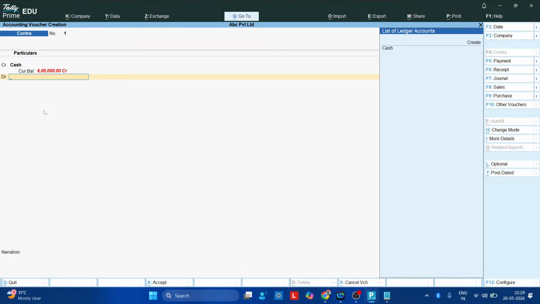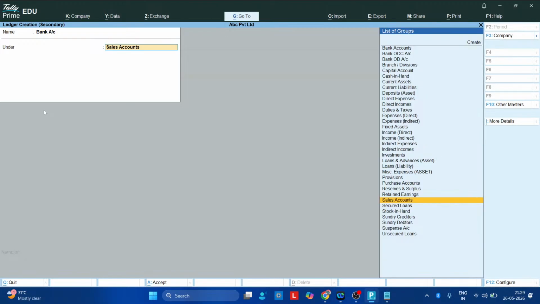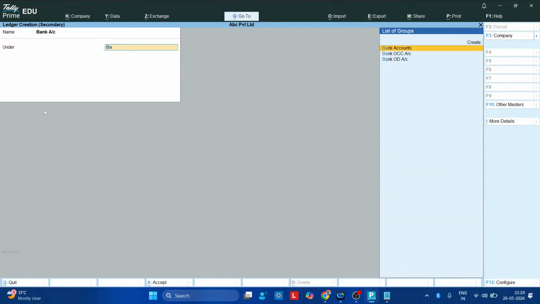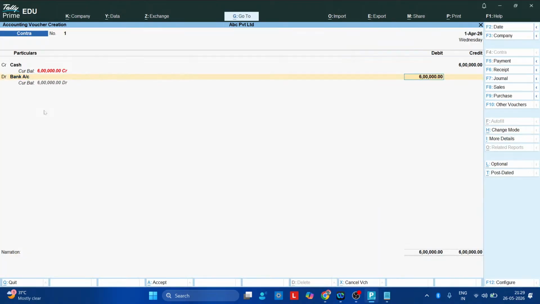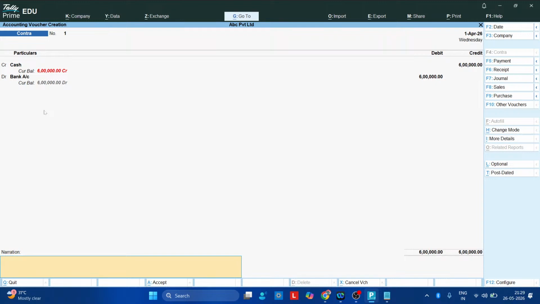How do you create the ledger? There is a shortcut key, Alt C. When you press Alt C, you can create the secondary ledger. I can create bank account. Under bank account, now you can see there is a denomination. When you deposit the money into the bank, there is a challan. You have to fill these details. So now you can save the transaction.